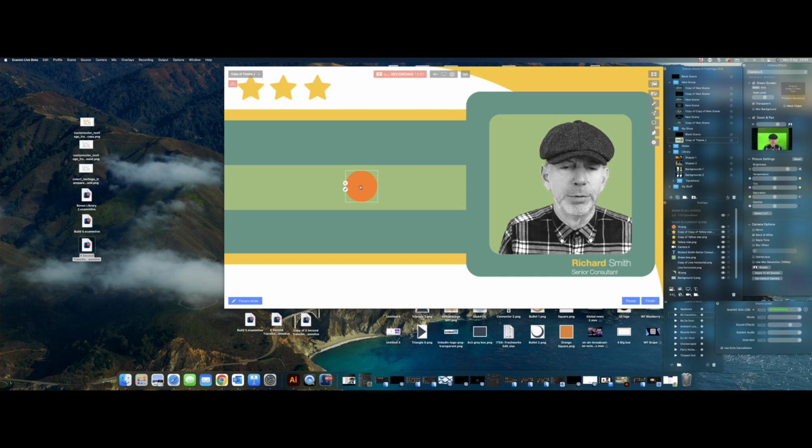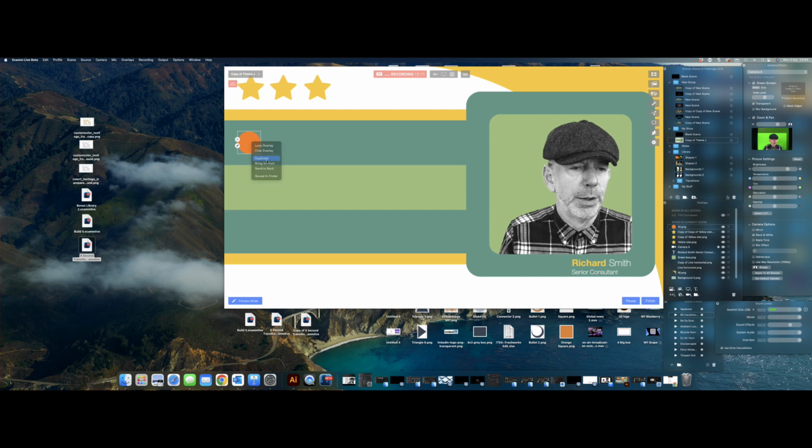And maybe I want to have the orange dots as if they're bullet points. So I'm going to scale that down a little bit. And we'll put that somewhere there. And again, we'll just duplicate these. And you can do this for any of the slides that you want to.